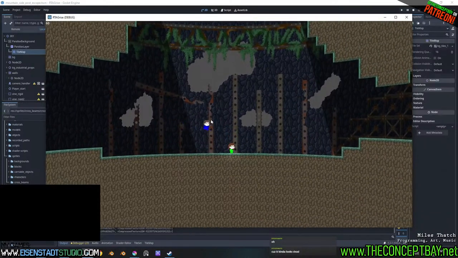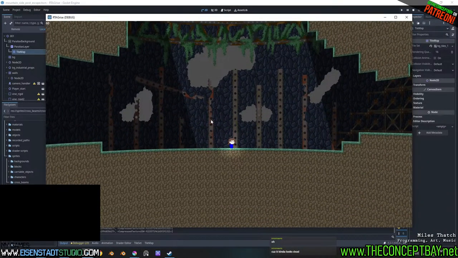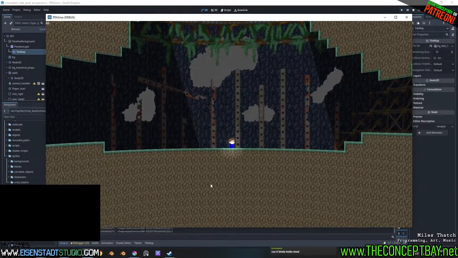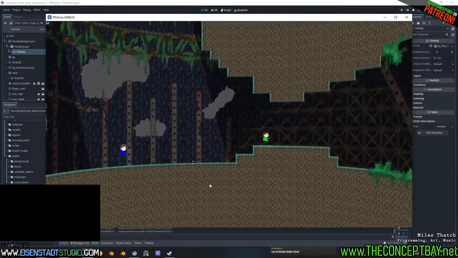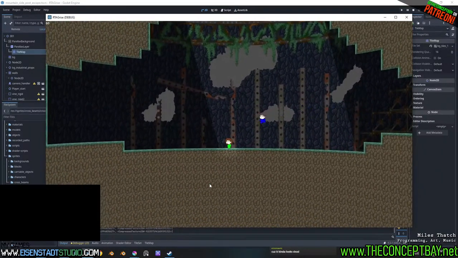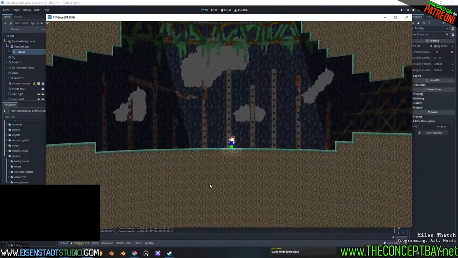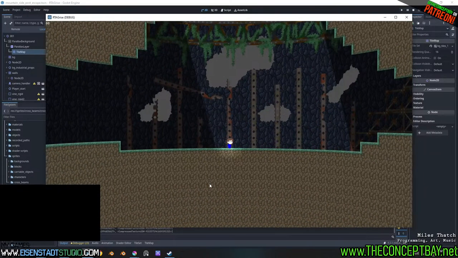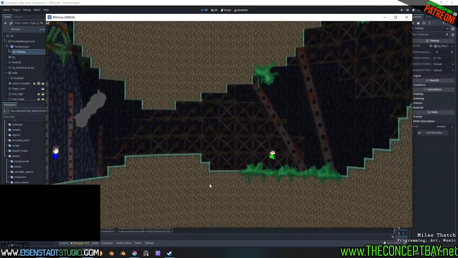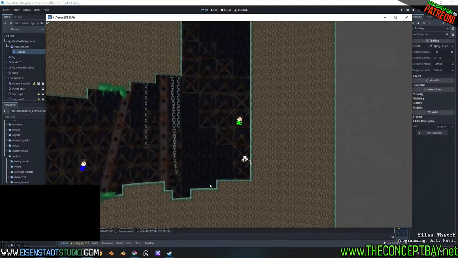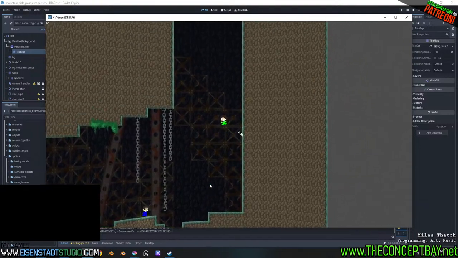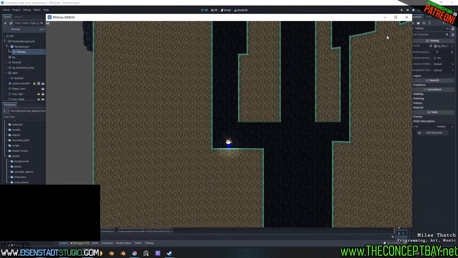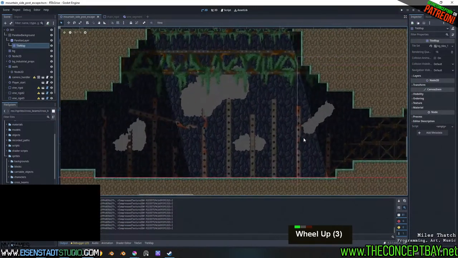Okay, so this is where we find ourselves. Maybe the camera limit could be set up to have a limit right around here. Or we could set up designated lookout zones, which are basically when the characters enter them, they cause the camera to snap to a particular location. Okay, cool. All right.